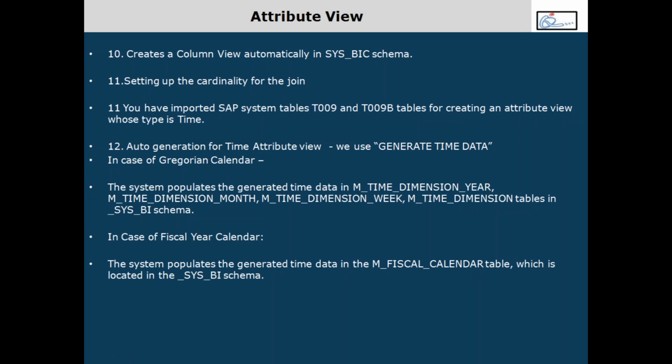When you're creating a time-based attribute view, it automatically creates a view based on M_TIME_DIMENSION or M_FISCAL_CALENDAR, whether it is Gregorian or fiscal. And these tables can be filled with data when you perform generate time data. But in order to fill the fiscal year tables, M_FISCAL_CALENDAR, we need to have the tables TW09 and TW09B replicated as a prerequisite. And all the system tables for time-based will be in the _SYS_BI schema.